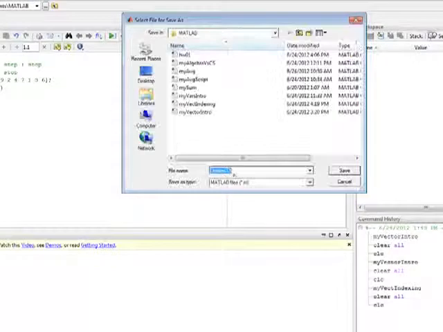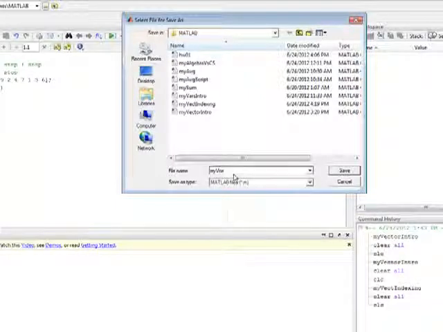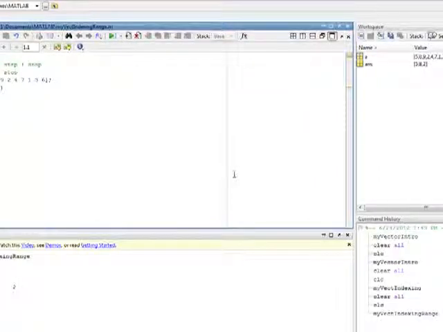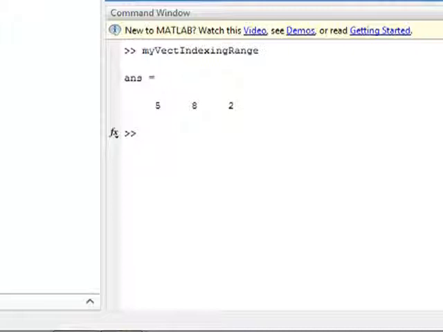Okay, so let's run that. It's going to ask me to save. I'm going to call this my vect indexing range. Okay, and if you notice, all the right things happened. It gives me an answer because I did not suppress it, a 5, 8, 2.